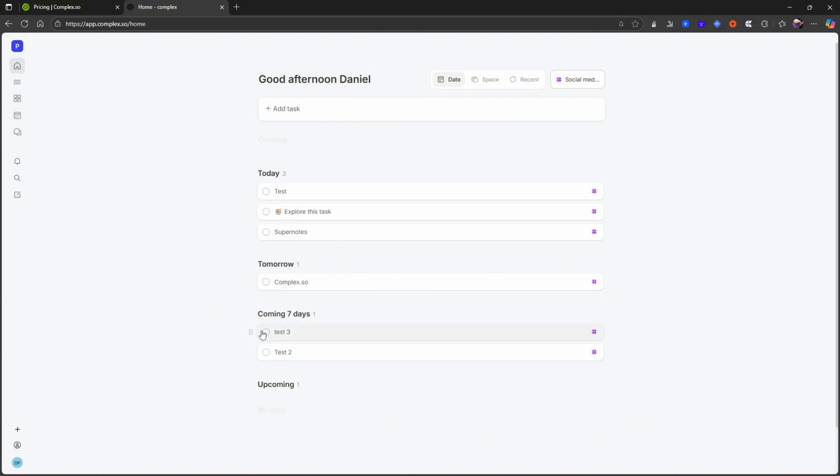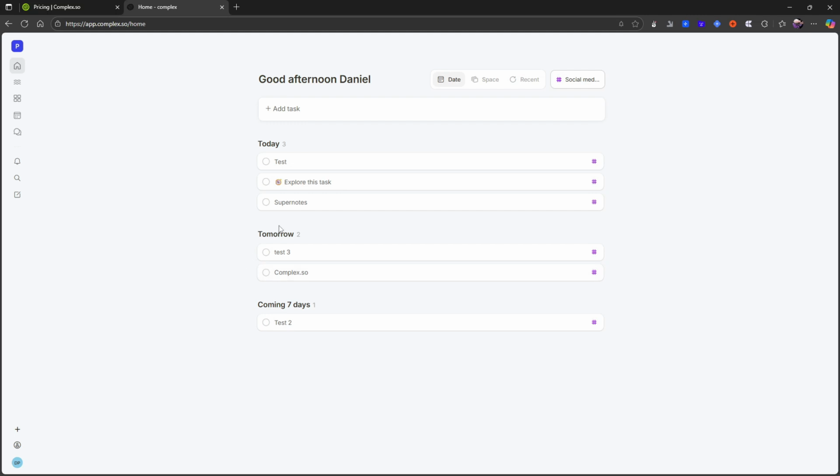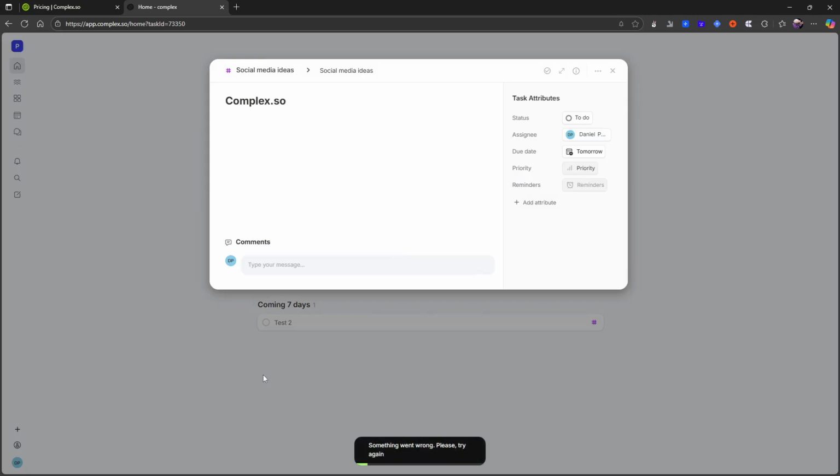Can I drag these between each other? I actually can. That is something I really like. So let's say I wanted to do this today. I wanted to do this another day. I can drag these up and down depending on when I want to do them. If I click this, I can add comments. I can change the status from to do, in progress, and completed. I have reminders here. I also have priority. I can add attributes like labels, estimate, subtasks, and cover image.